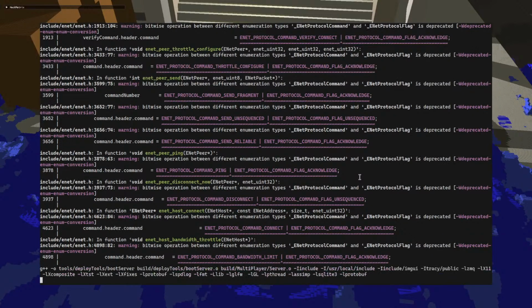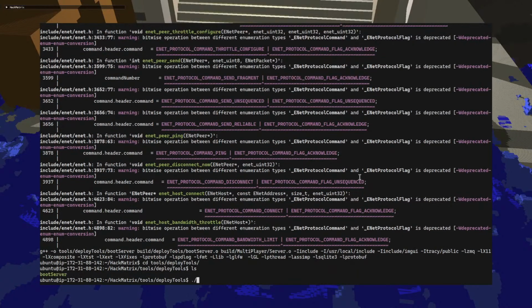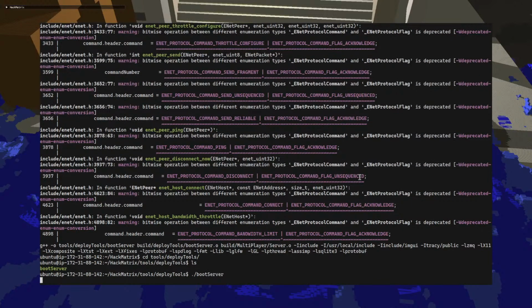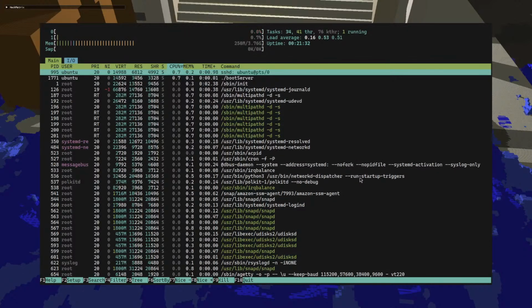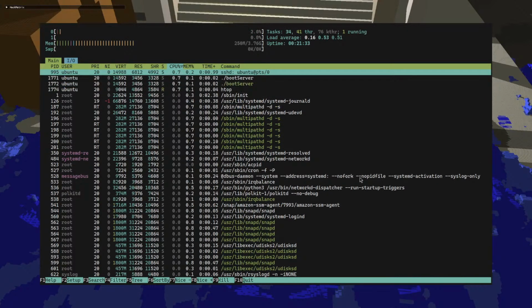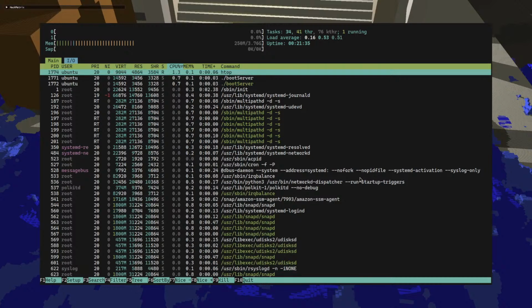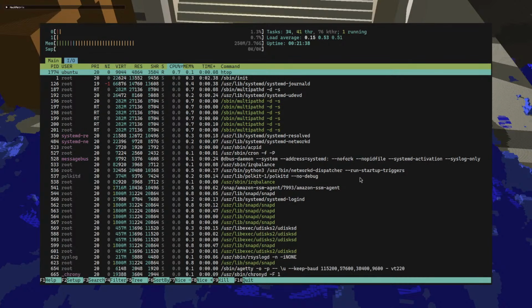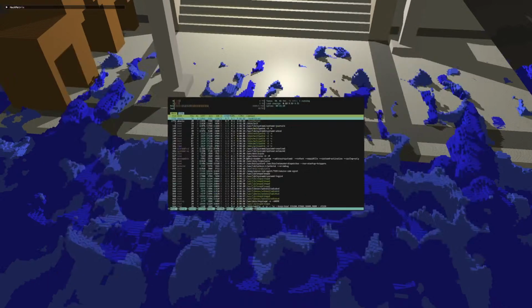It's the server it's building. Oh, I guess that was the client. This is the server. Okay, boot server. Okay, so now let's see. So we have boot server running at minimal CPU. So that is good.